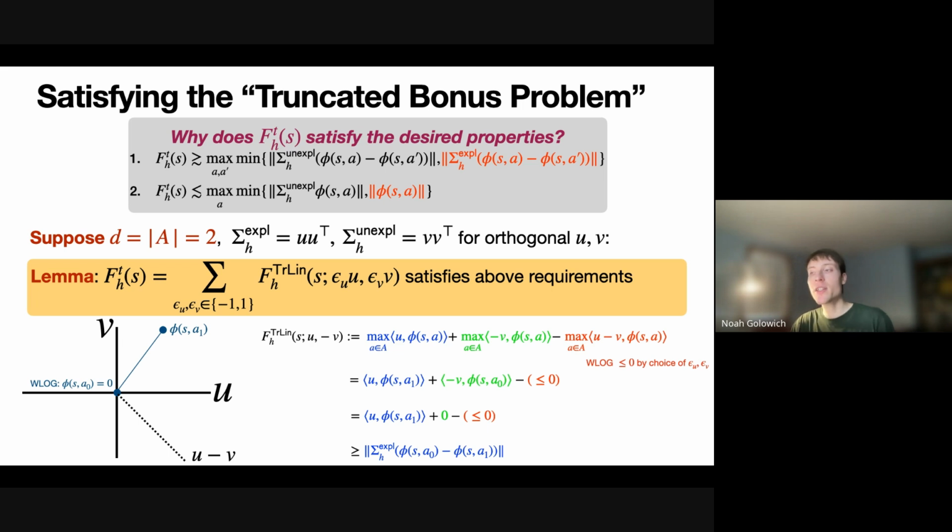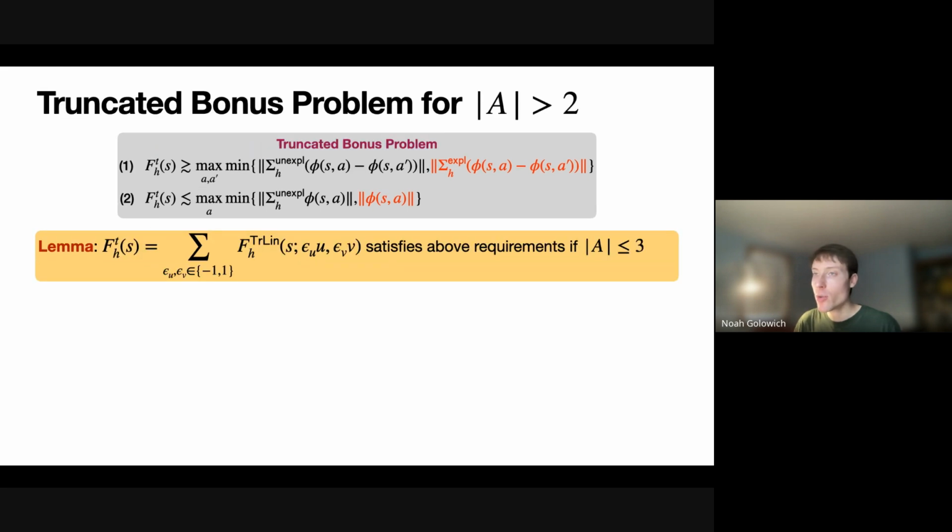If you were to do a similar thing with a different choice of feature vectors, you might end up with sigma unexplored as opposed to sigma explored in this lower bound. But in either case, we verify the first requirement, which is that FHT of S is lower bounded by the minimum of these two quantities. And the upper bound is similarly immediate. One can just use a direct computation, so I won't go through that. So showing that this bonus FHT satisfies the two requirements is pretty straightforward when the number of actions is 2.